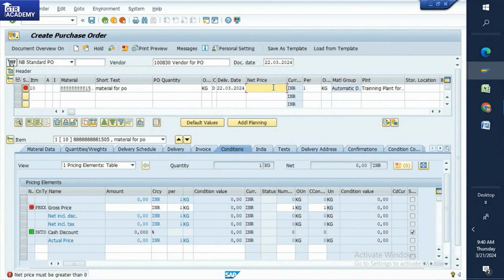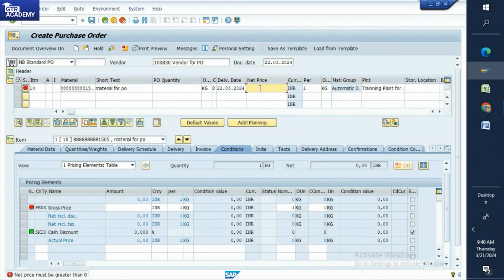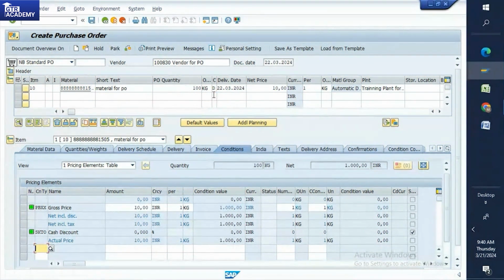We will create one PIR with the combination of this material and vendor. Before that, I'll try to create one PO without PIR, okay? See here, PO quantity I will take 100 and the net price I'll mention manually, okay? If you are not creating the PIR, you should maintain all the details manually, okay? Just enter. Check with this box. Any error you're getting? No message, there is no error. Yes, there is no error. For example, I will not give the price.